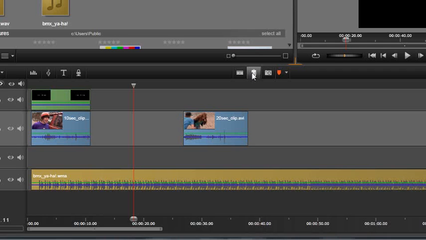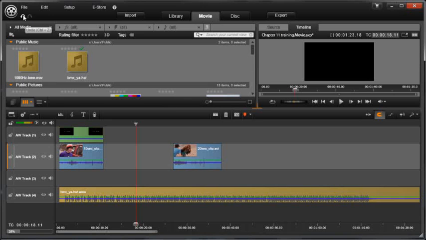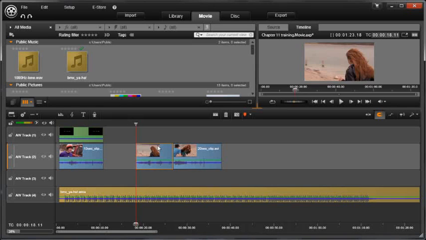Studio uses non-destructive editing, which means you can always use the Undo button or Ctrl-Z on your keyboard. You can move clips by selecting them and dragging them onto any track.